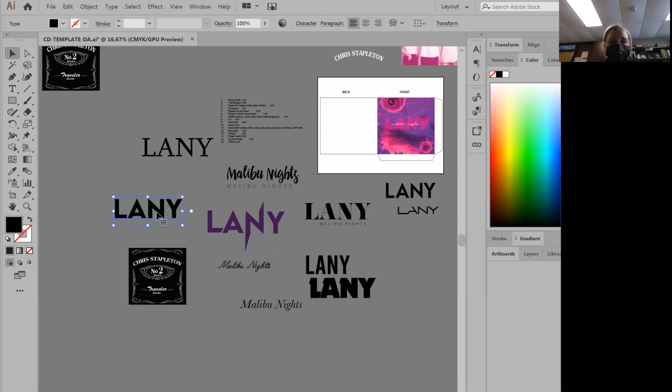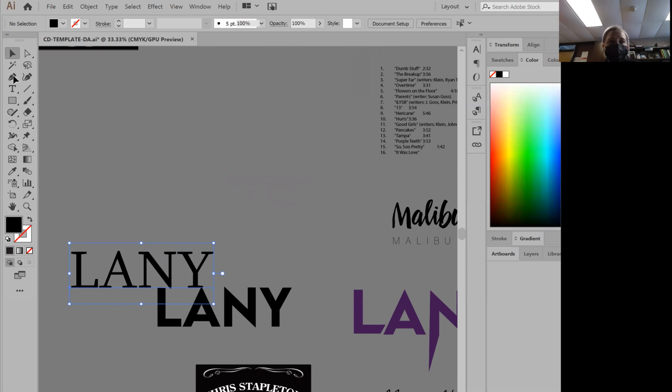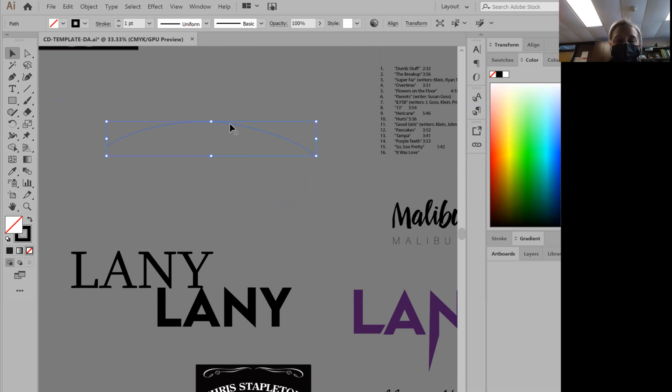Another thing that you might want to do is type on a path. And this is another way to work with type. If you want your type to be curved or follow a certain shape, you can use the pen tool. And we're going to put it on a stroke only. And I'm just going to click and hold, click back, click and hold, and make a nice gentle curve there. Then I'm going to click on my black arrow to end that path. And I'm left with this curved line.